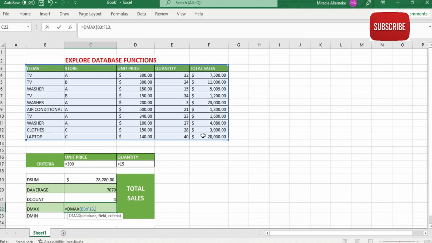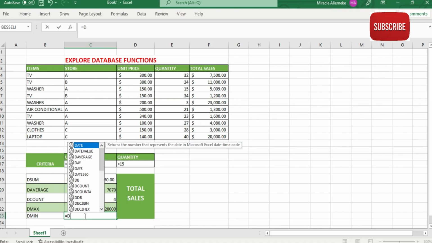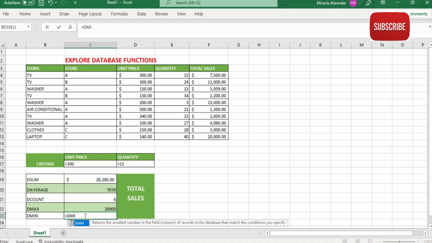So let's also repeat that for the max. The max simply means the maximum. You want to get the maximum amount. So we want to get the column or the product that has the maximum sales. So we use the criteria. Then we could see 20,000 is the highest total sales, which is on laptop.